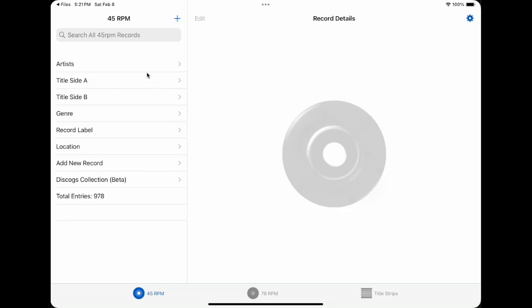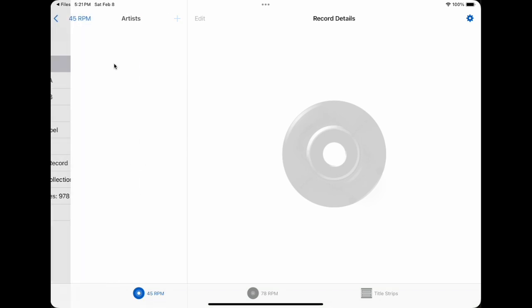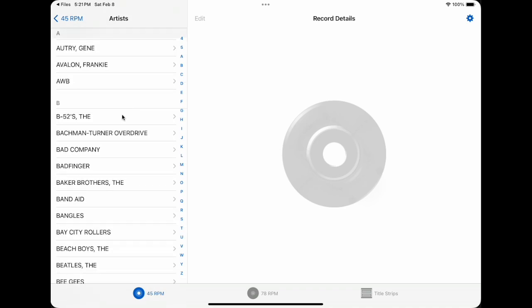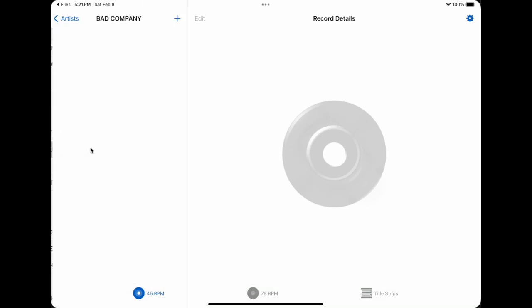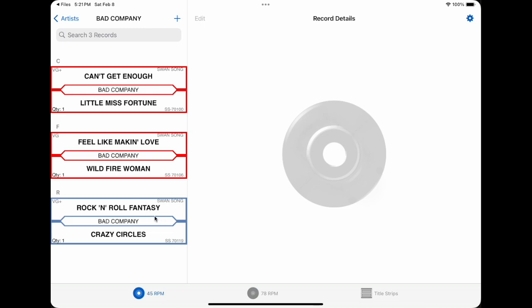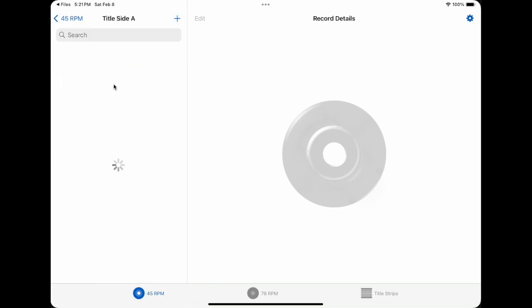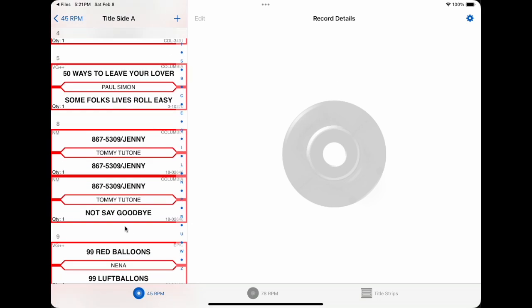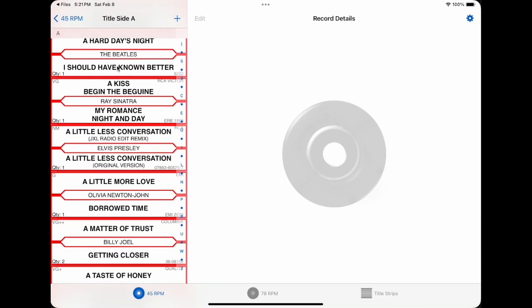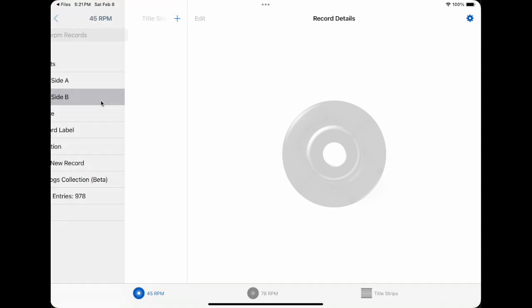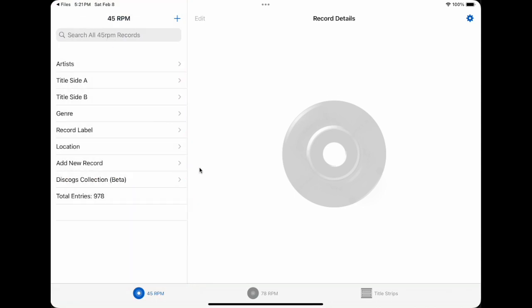Now looking at how we can browse our collection now that we have something more substantial to look at. If I bring up a list of artists, I can drill down on a particular artist. So we can go, what do I have from Bad Company? I've got 3 records. Oh, and look, one of them selected for printing. So that's by artist. And then we can just do by title A, which is just your entire collection sorted by what's in title A. Or we could do by title B. Once you get past a certain point in your collection, probably less useful.